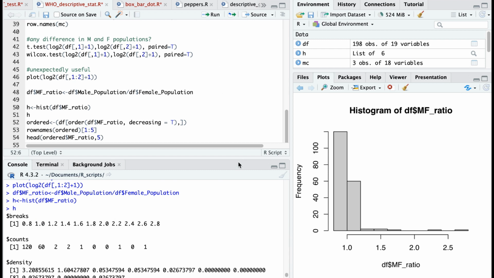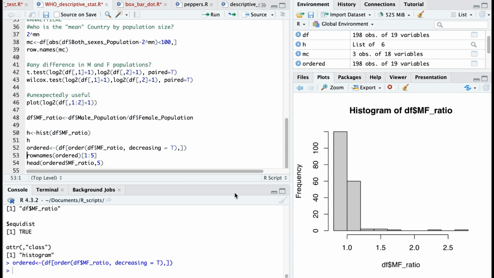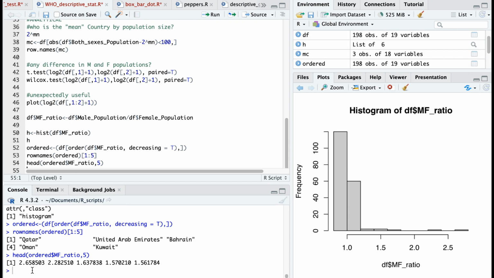Then again, we are curious what are those countries. We order our table by MF ratio and then ask first 5 over there, and it appears to be Qatar, United Arab Emirates, Bahrain, Oman, Kuwait. Strangely enough, all neighbors of one another, and their male to female ratios are also printed out. That was the exercise.